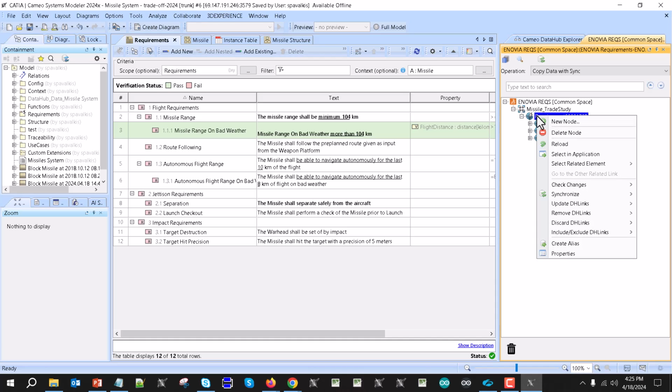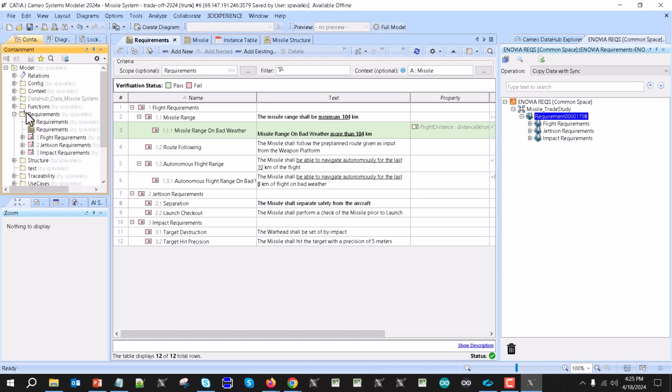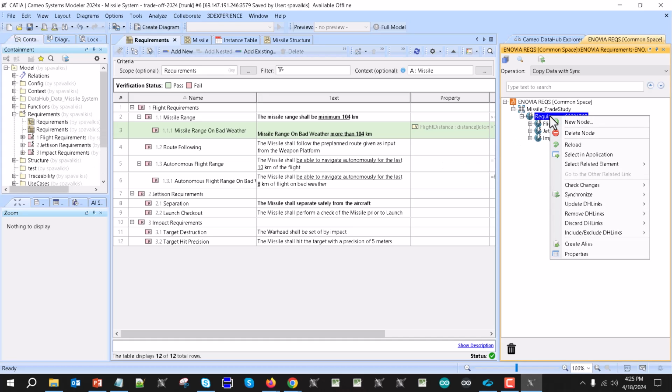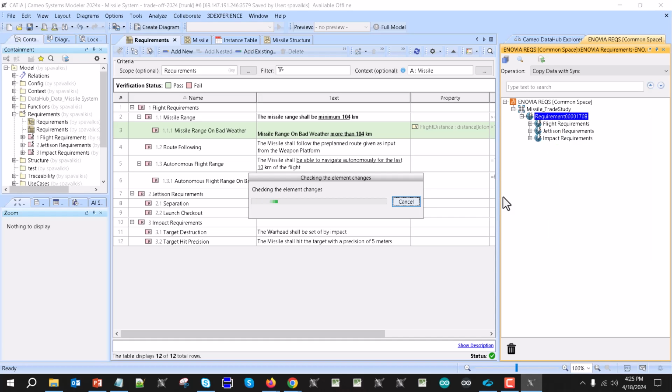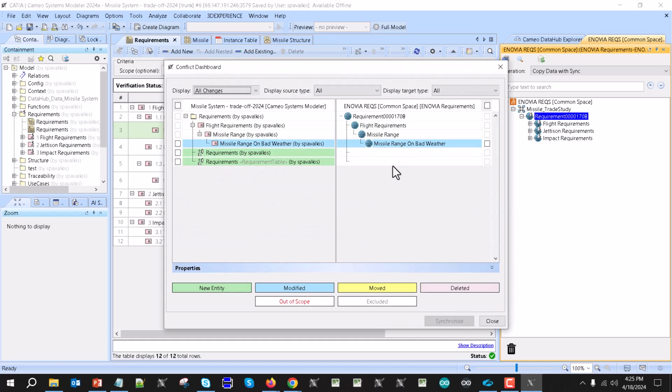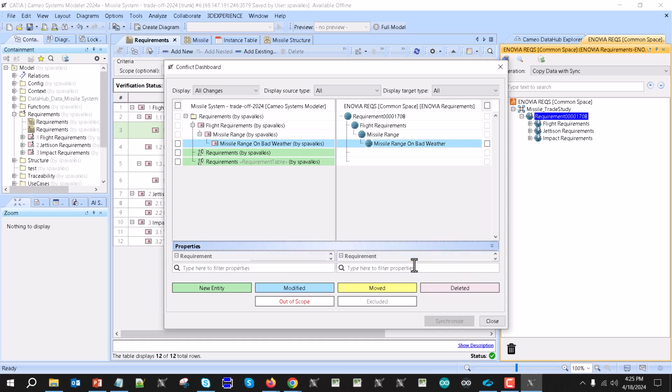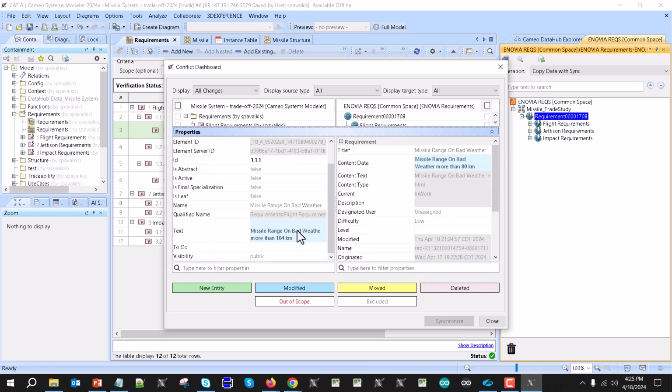And here now to check the changes, we can right click on the scope which was synchronized. You see this S letter shows that it is synchronized, and right click on the scope, check changes recursively. And we see which requirements were changed. We see what was the property change, you see like 80 from 104.